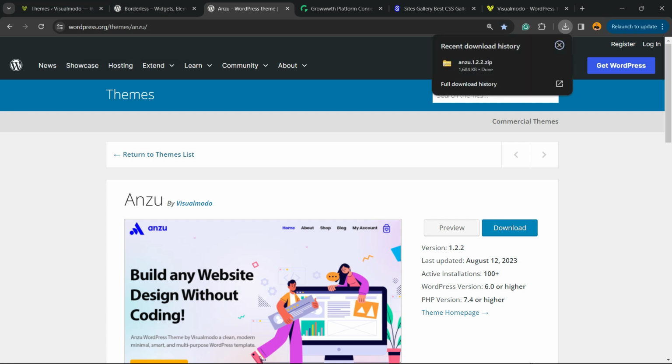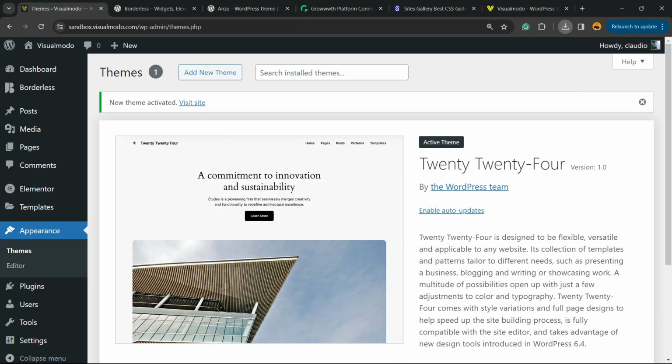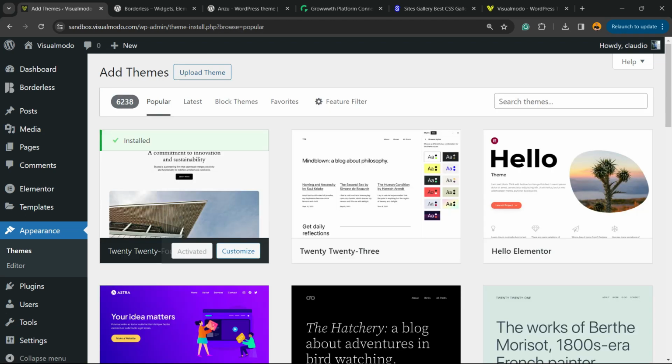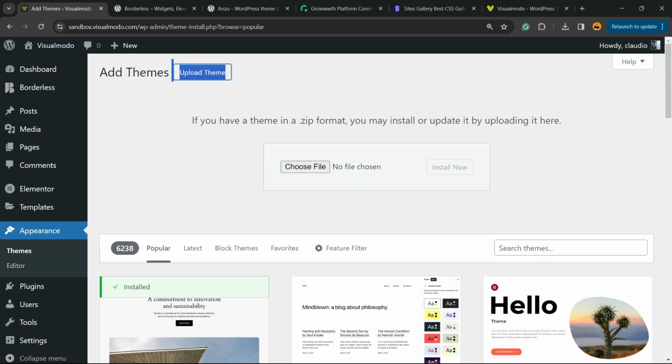So here is the file. We're gonna click on add new theme once again. And now there is a button called upload theme, okay? Click on it. Now, if you have the theme in a zip format, you may install or upload it by uploading it here.